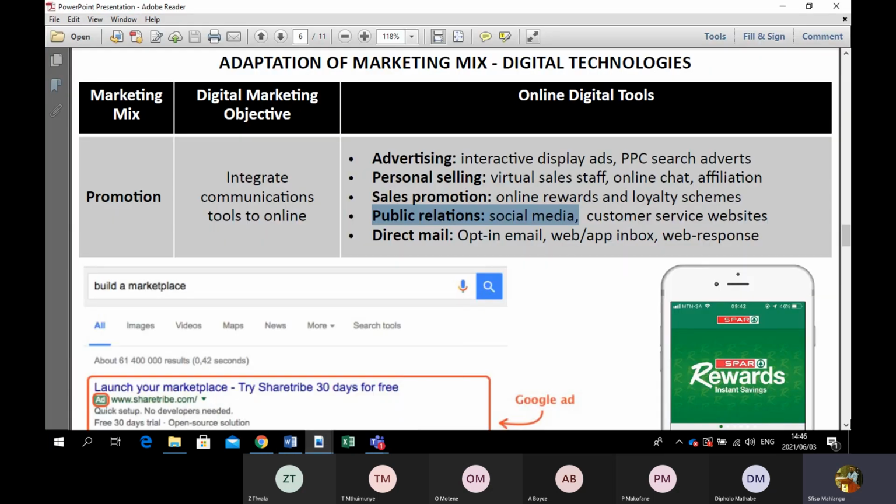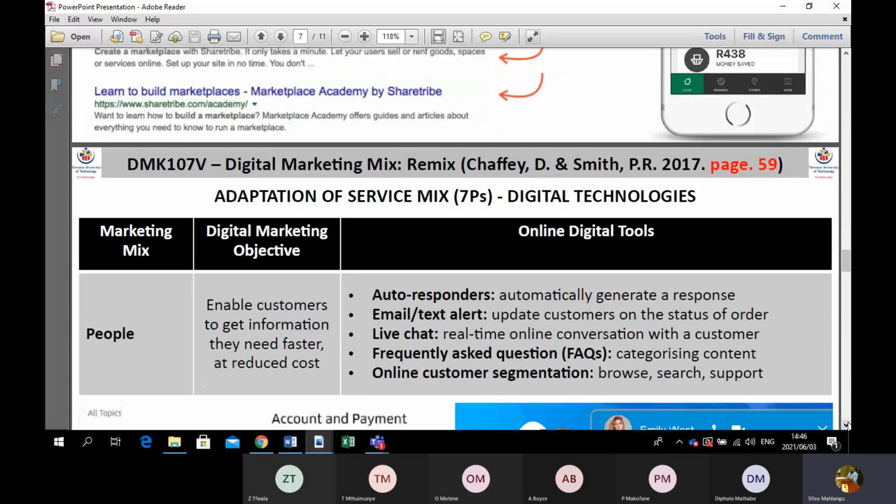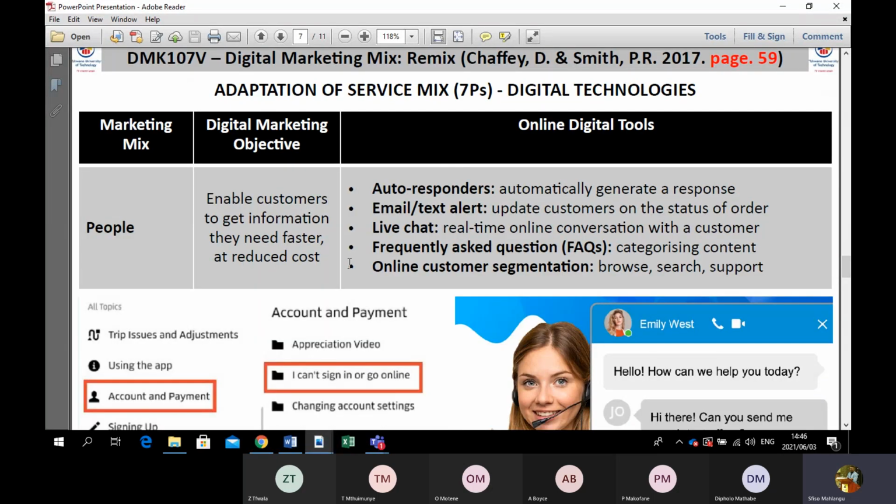If we continue with the slide, we are done with the product mix. In terms of the service mix, in this case, we start with people. Remember, there's something that I need to indicate regarding people. Most of the time, students tend to think we are replacing a person. It's impossible to replace a person. There is still a person behind our online digital tools. So our objective is to enable customers to get information they need faster at a reduced cost.